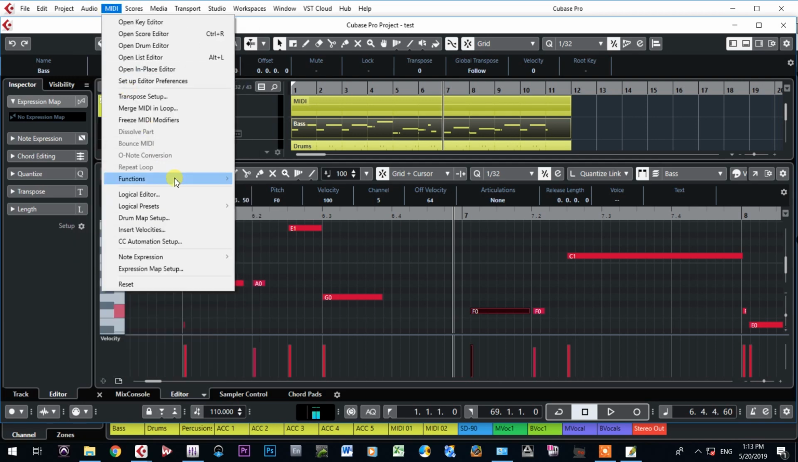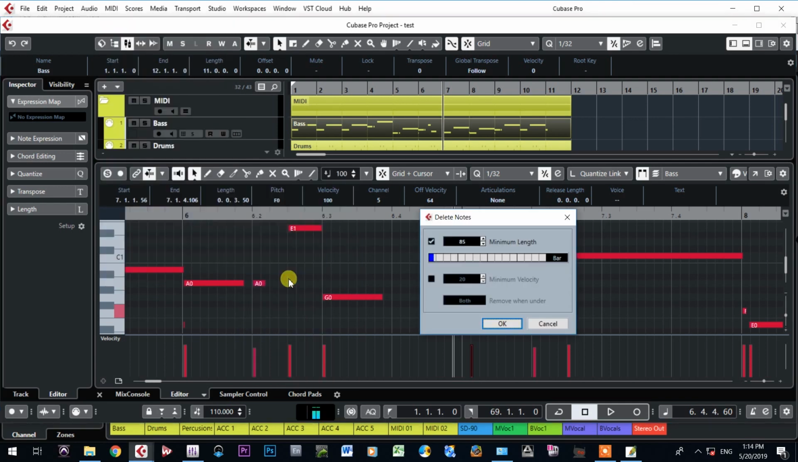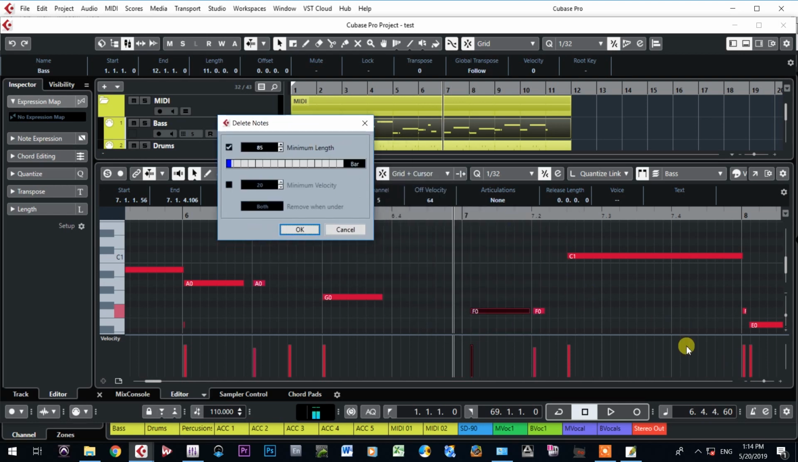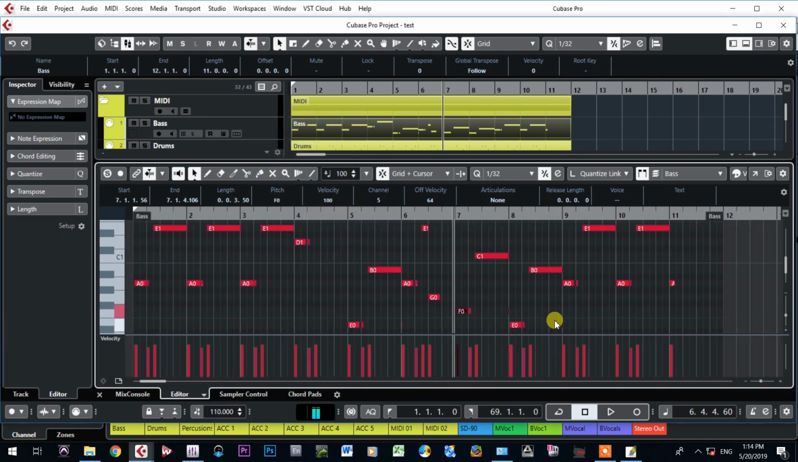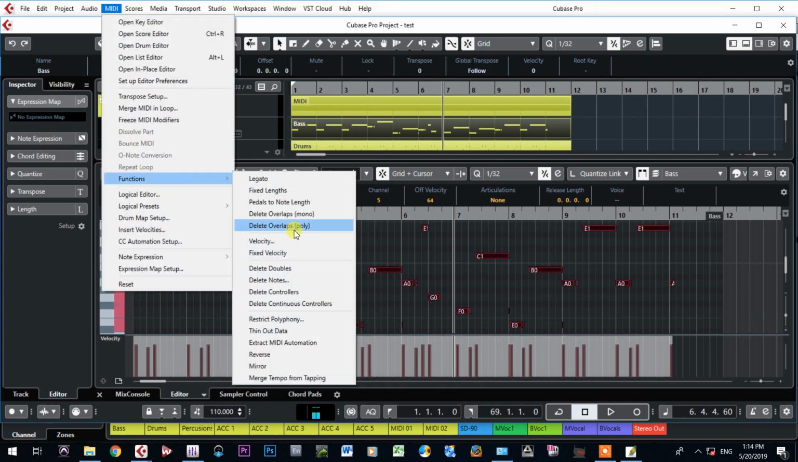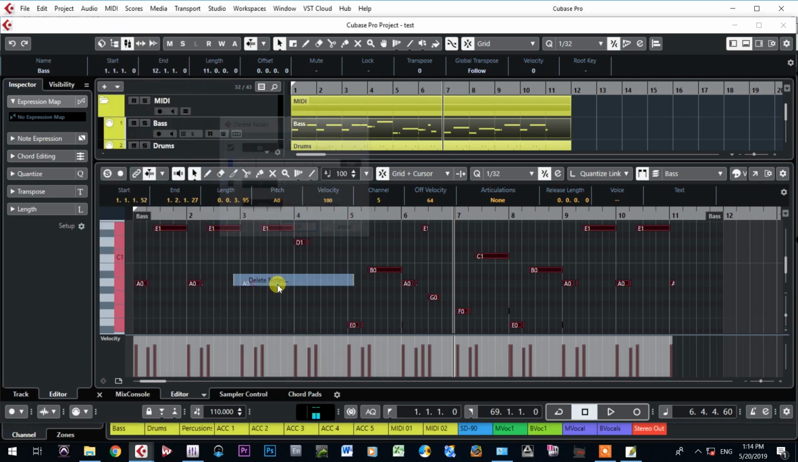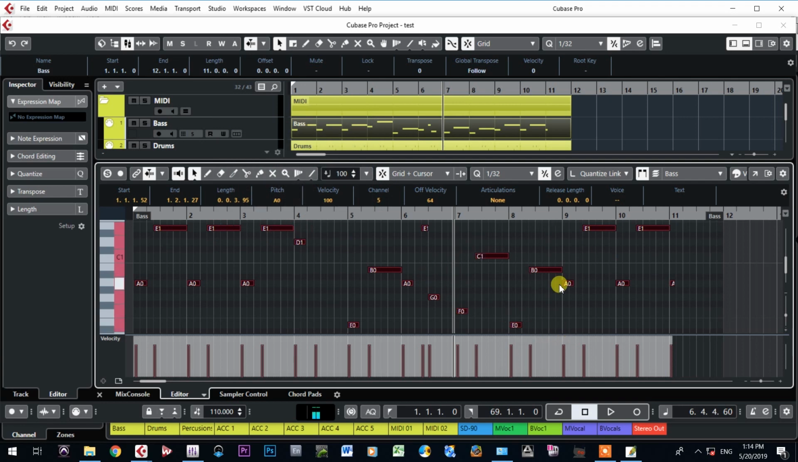or I can go under MIDI functions, delete notes. But before I do that, just a moment, I want to make this smaller. Look, I have a couple of mistakes. One is here, another is here. So I will select all, MIDI functions, delete notes, now OK, and they are gone. Now it's just a clear and clean recording.